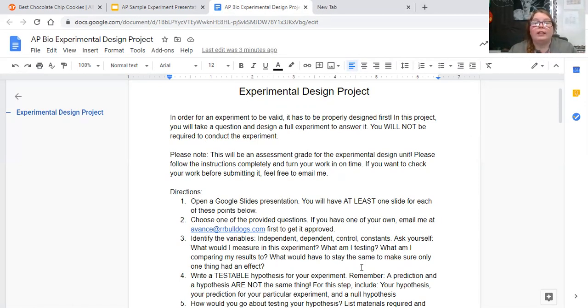You will need to have at least one slide for each of the points below. You may choose to spread it out to more slides. Like if you have a lot of steps to your procedure, you might need more than one slide, and that's okay. But please don't try to cram all of this on one slide. You'll see when I show you mine.